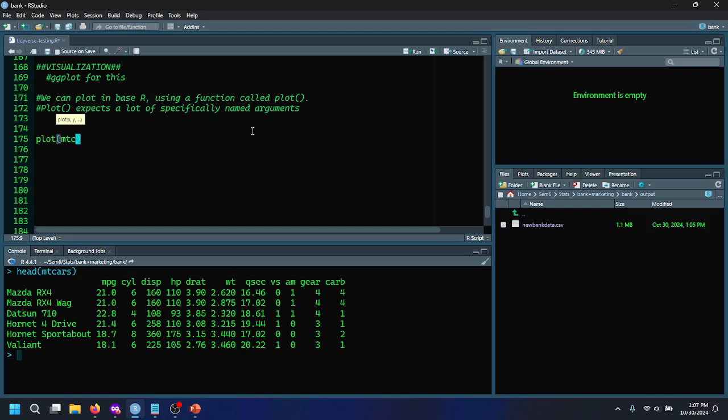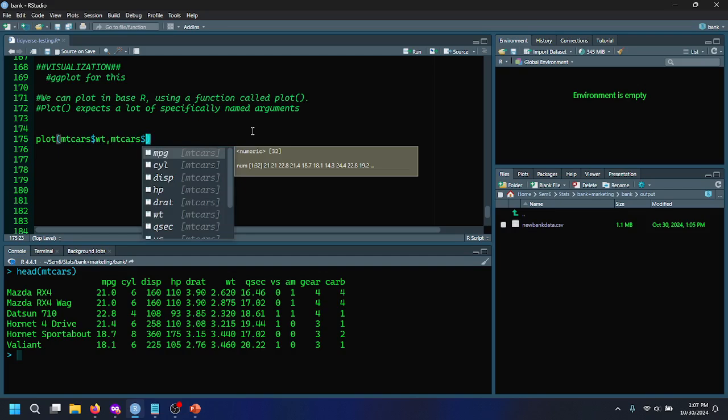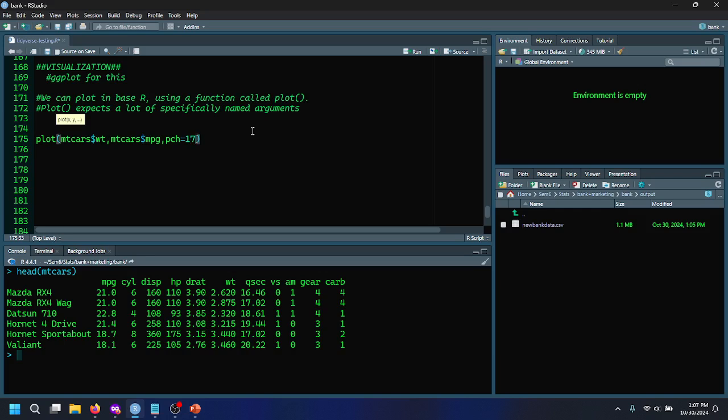plot, mtcars wt, mtcars mpg, pch 17, cex 2.5, cex.main 1.5, family serif, ylim c(0, 40), color blue, main base R scatter. So let me run this and then we'll have a look.